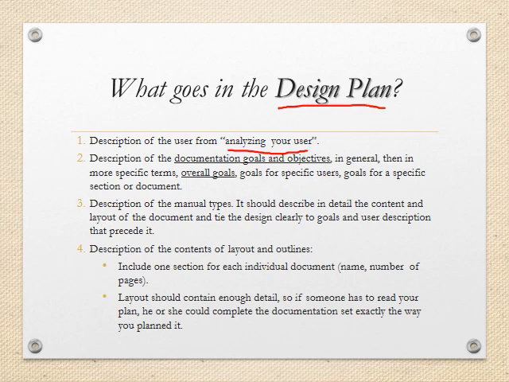The second thing, description of documentation goals and objectives. We talk in general about what the objectives and goals are from writing this kind of document. And if we go more specific, what are the overall goals? What kind of goals for specific users? Goals for a specific section or document.